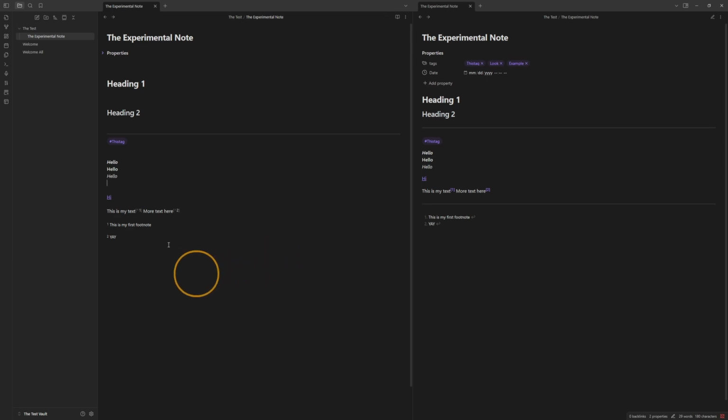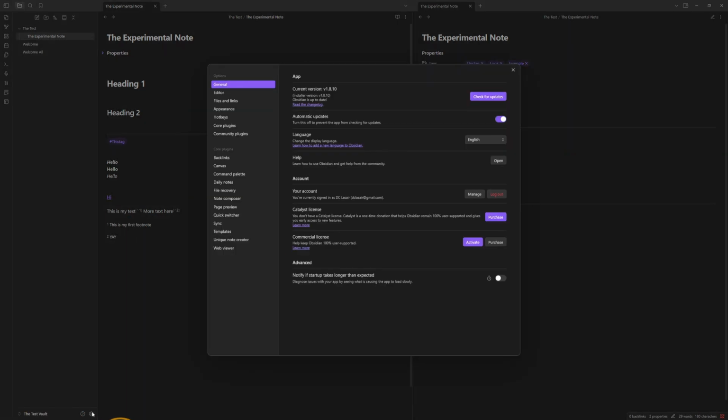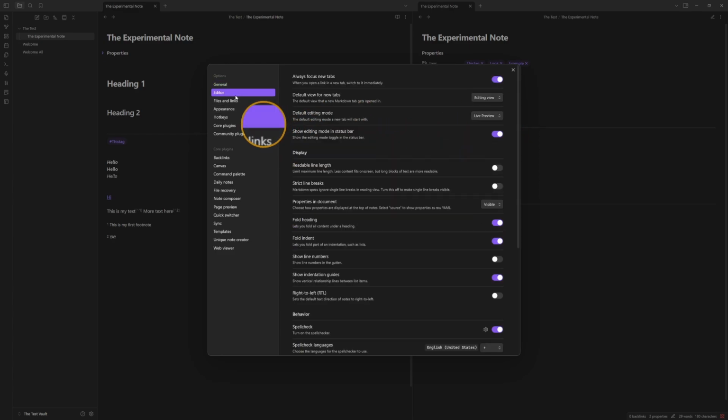And when setting up Obsidian, go to the gear down here, click settings. You know, you can check for updates. It'd be neat if I clicked this and it said the new update was ready, because then I'd be all excited and we'd be doing something completely different.